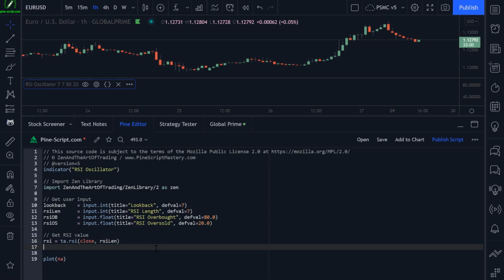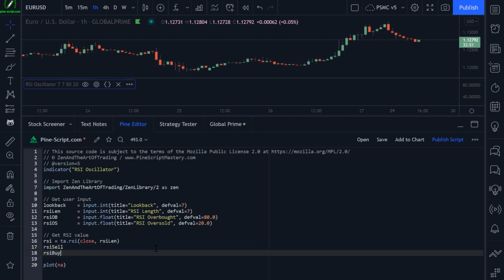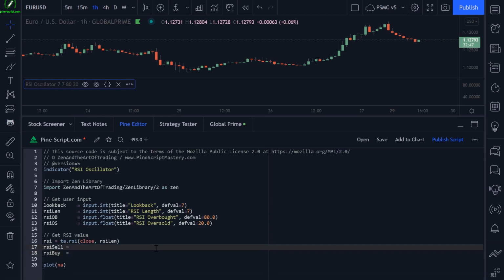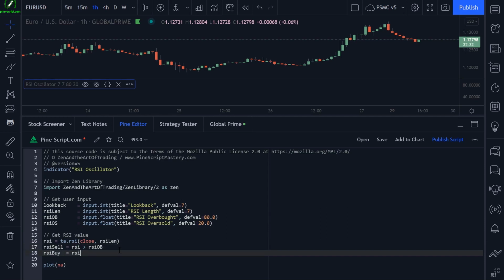The next thing we need to do is check if the RSI is overbought or oversold. So for that, I'm creating 2 new variables here called RSI sell and RSI buy. RSI sell is going to be set to, is the RSI greater than RSI overbought, or 80 by default? Is our RSI value greater than 80? If so, RSI sell will be set to true. And for buy, it's the opposite, RSI less than RSI OS. So is the RSI less than 20 by default, our oversold level?